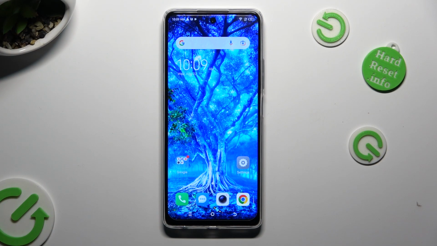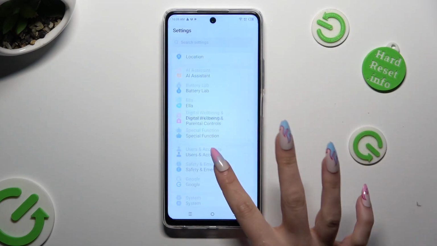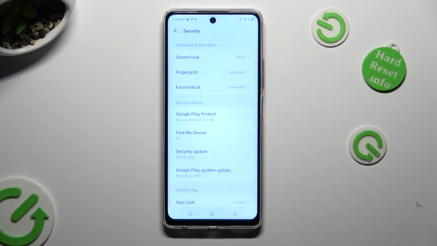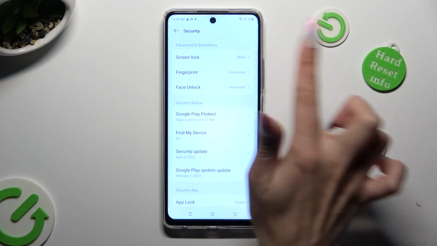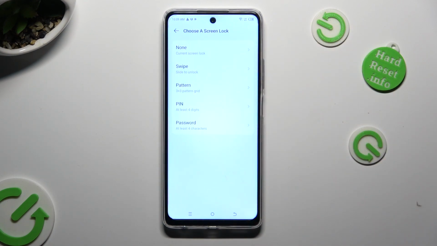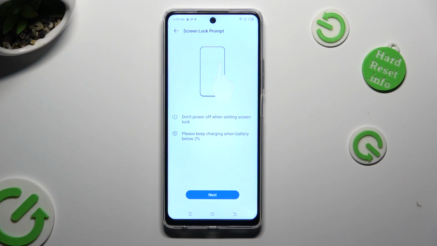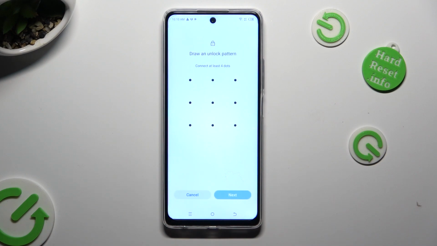You need to begin by going into Devices Settings and scrolling down to access Security. After that, tap on Screen Lock at the top and select one of those login methods: pattern, PIN or password. After you decide, select Next at the bottom and create your login method.